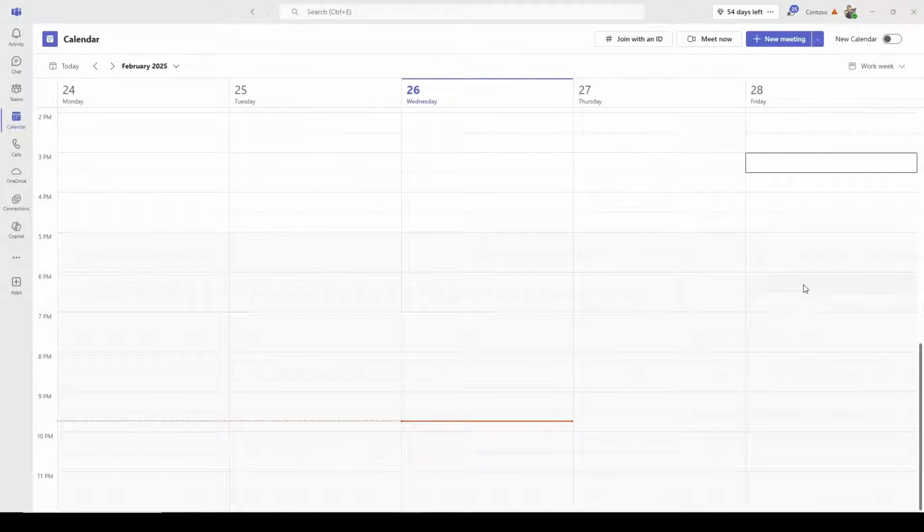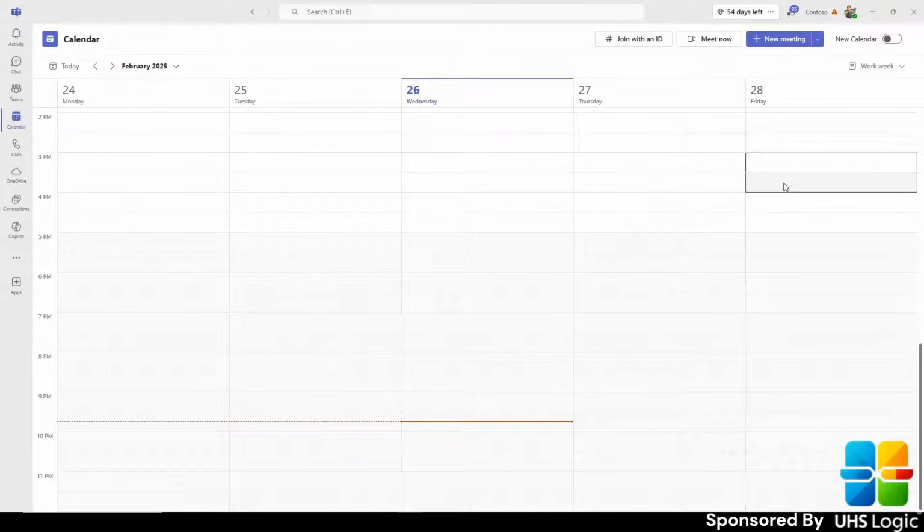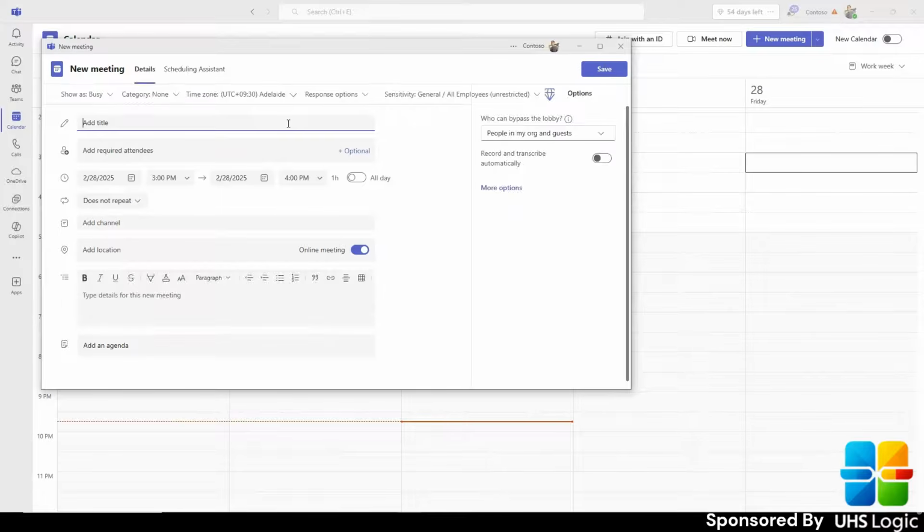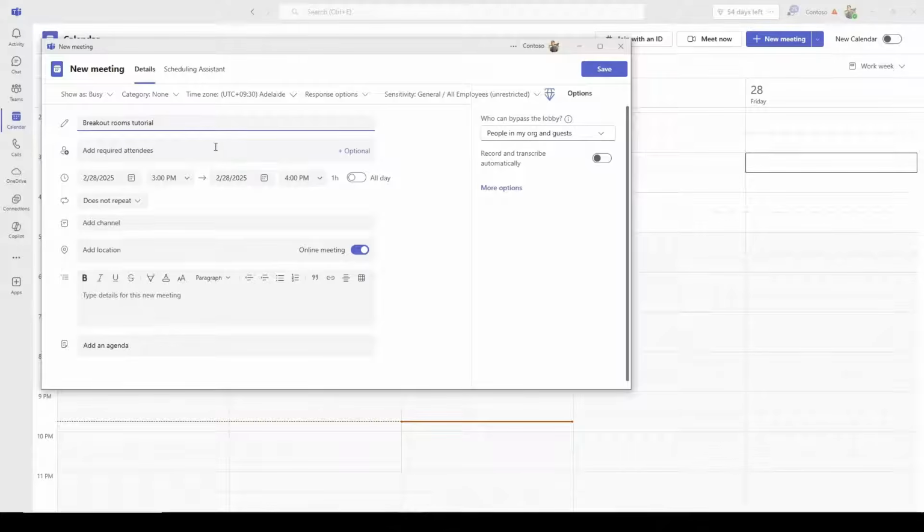So here I am on the calendar. I'm going to organize a meeting for the 28th. We'll start from 3 p.m. to 4 p.m. and I'm going to provide a name for it. Let's call this one Breakout Rooms Tutorial.